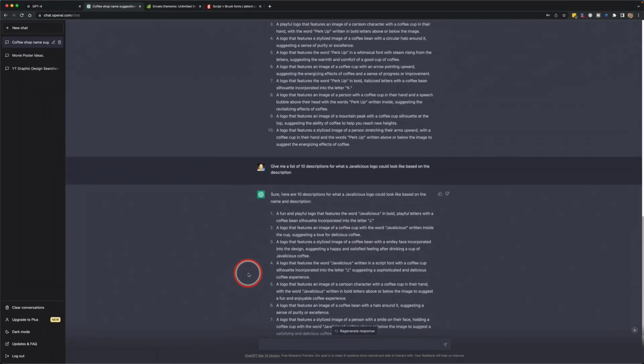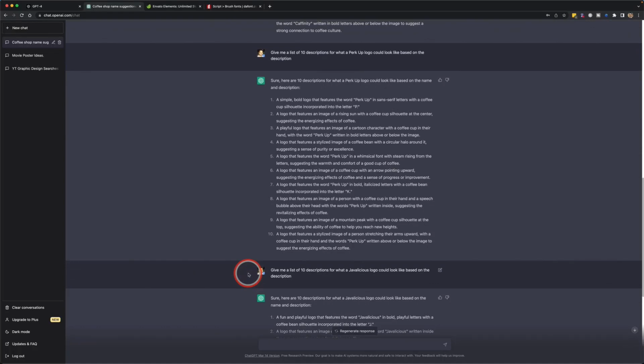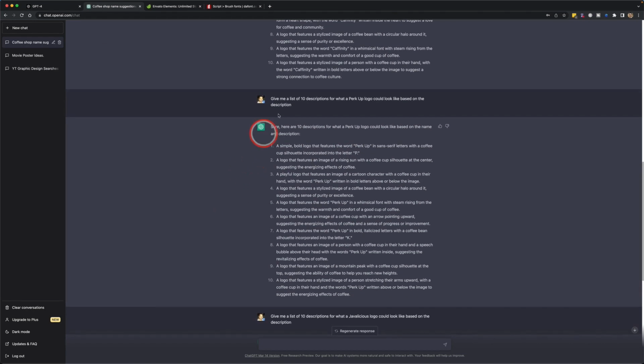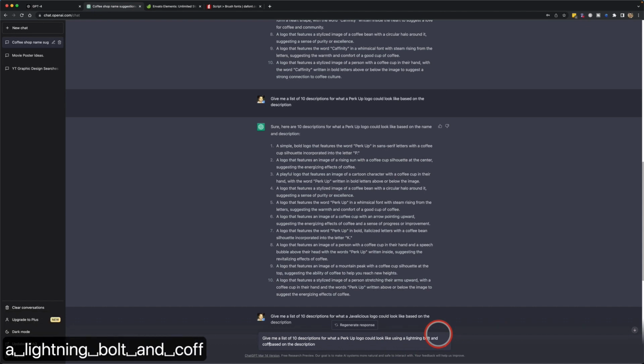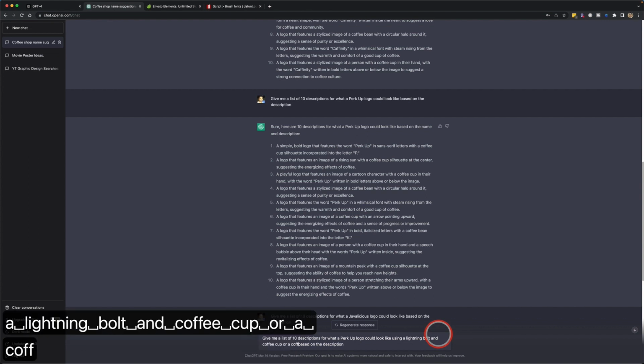Now, when I first heard the name Perk Up, I was actually kind of thinking about lightning bolts or something like that. Like when you're caffeinated, you get that zap in the morning of coffee. So I still like the name Perk Up, but I might try something with that idea. So what I'm going to do is take this second prompt that I did, and I'm going to change this up a little bit. So I'm going to say, give me a list of 10 descriptions for what a Perk Up logo could look like using a lightning bolt and coffee cup or a coffee bean.